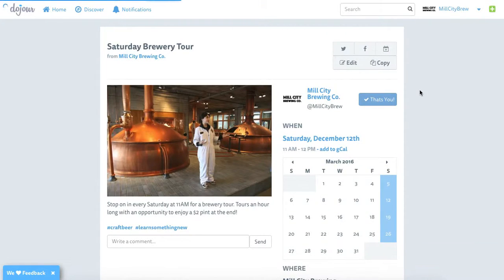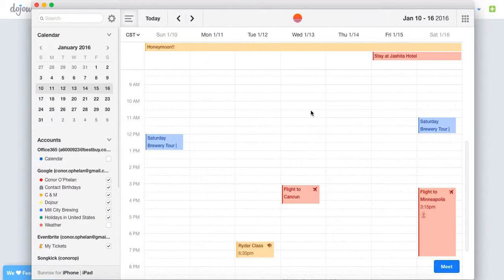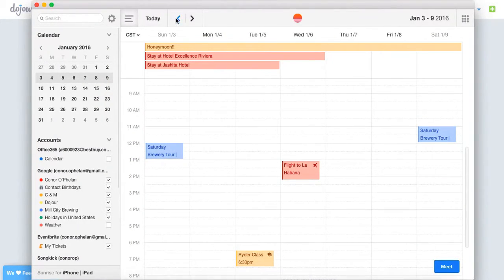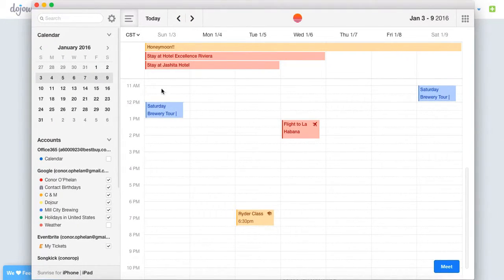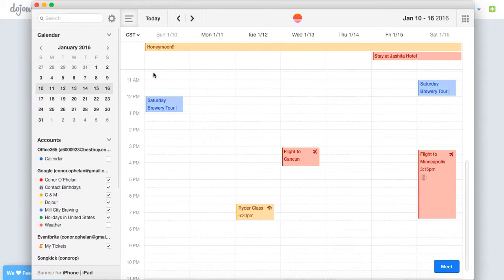Press the button in the corner. And it is updating and checking to see what's new in your account and where it needs to add to your Google Calendar instead. So once it's synced, go to your actual calendar to double check, and we can see that, in fact, it has been added. The brewery tour is there, and there as well.